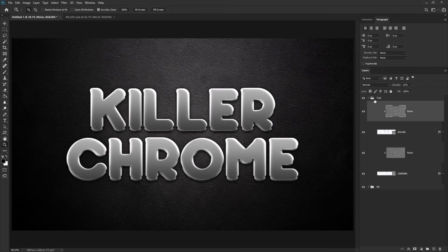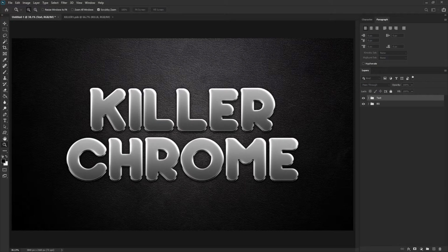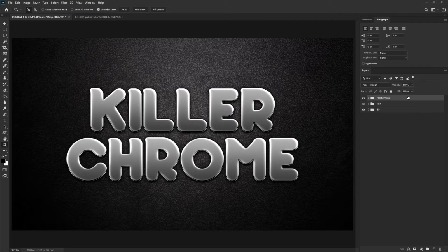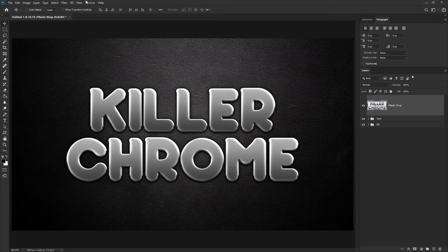And then finally, what we can do is, if you collapse the text group, right click and go to duplicate group, and then just label this new group as plastic wrap. Press OK and then right click and go to merge group, and then go to filter, select filter gallery.